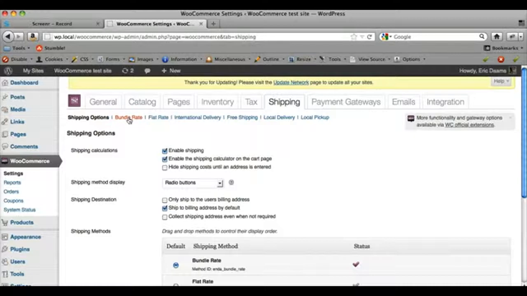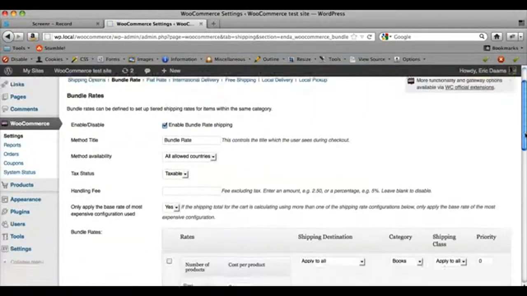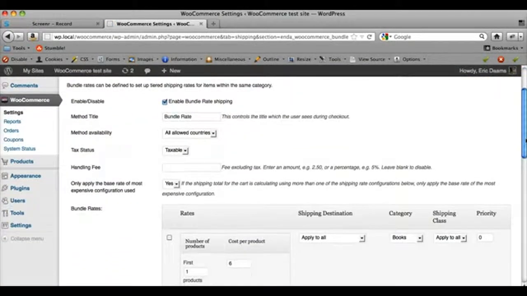the shipping methods. So up the top here there's a link to the bundle rate page, which is where we can edit the settings for the bundle rate shipping method. The first few are fairly standard. They're the kinds that you see on the flat rate shipping module as well. So you can enable or disable it, create a method title, method availability, tax status, and handling fee.